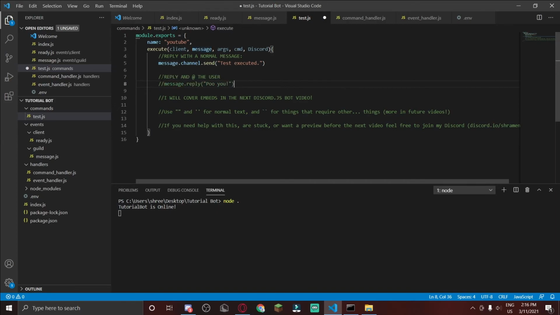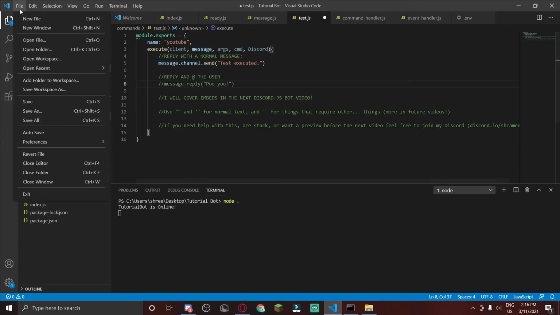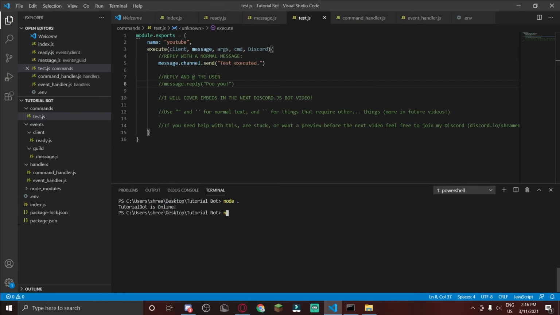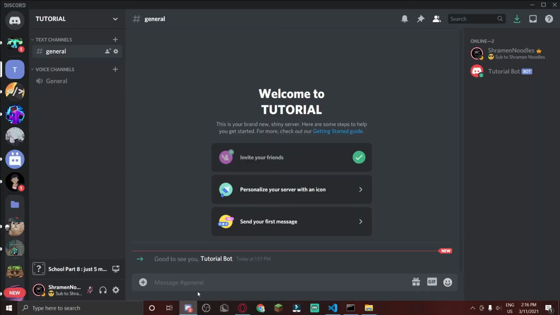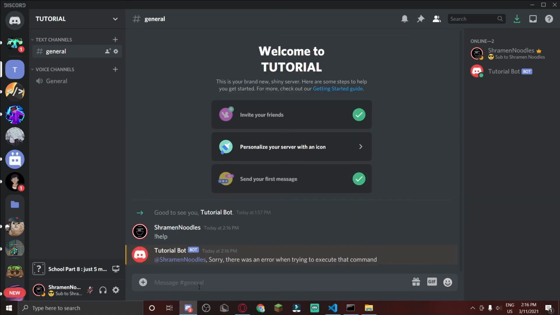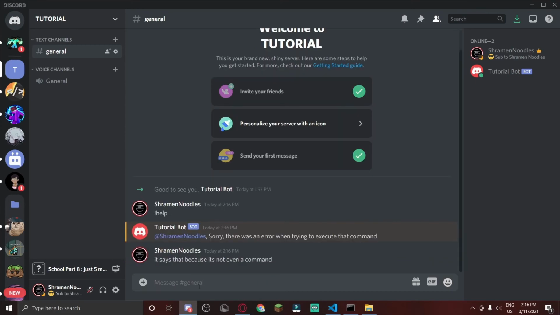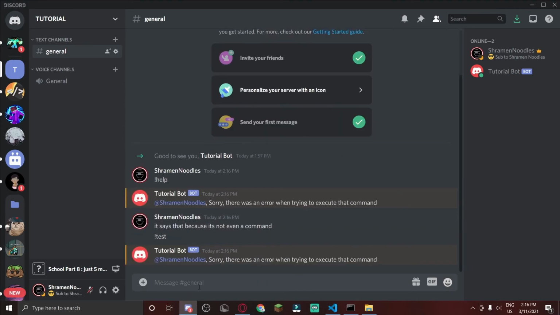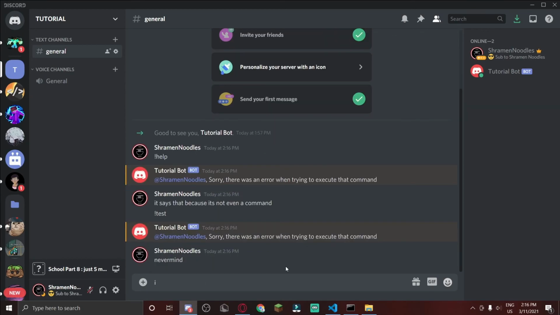So let's just go ahead, cancel that out. Now we're going to click File, Save All, Control C, node space dot, and the tutorial bot is online. So what we should do is exclamation point help, and oh, it says sorry, there was an error while trying to execute the command. It says that because that's not a command and we put the prefix in front of it. I think that should be why. But it is not actually working right now.